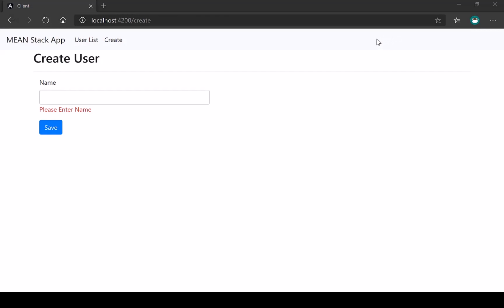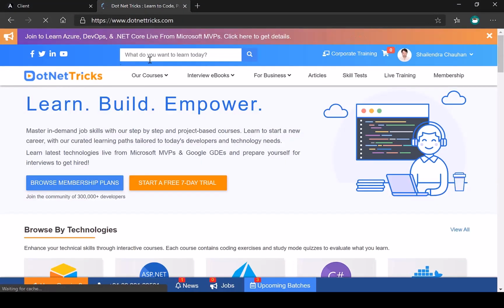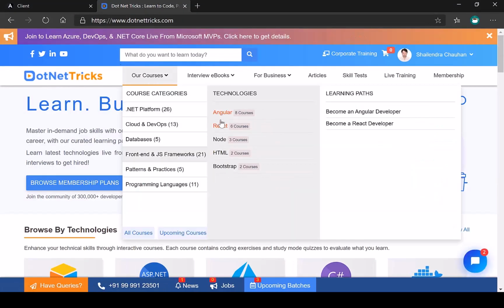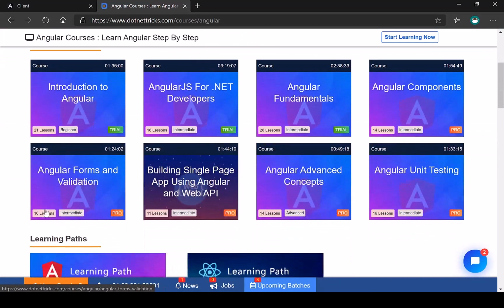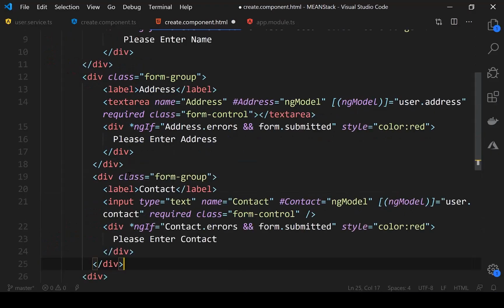Similarly, we will write the code for other properties also. So that code I'm not going to write again because it would be a waste of time, because we already have similar code on DotNetX, which you can refer to learn about the Angular forms. So you can go to dotnetx.com and here just refer to the Frontend and Angular. Here we already have a course, Angular forms and validation. So just refer to this course and you will get to know how to use the forms and validation in Angular.